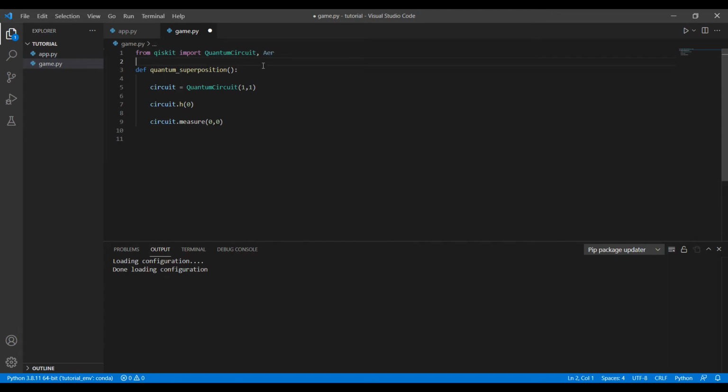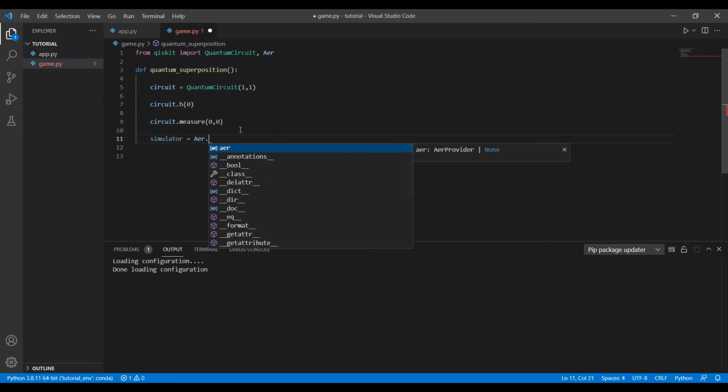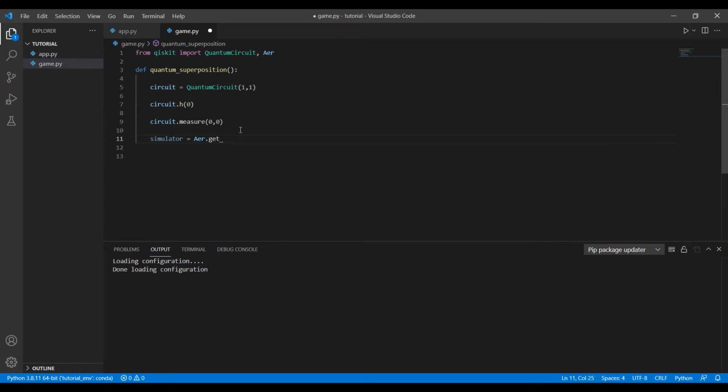Once you have done this, Aer actually gives you the simulator that you want. So now let's define the simulator. Simulator equals Aer dot get backend, and we will define the simulator here. There are various types of simulator available. We will take a simple one.